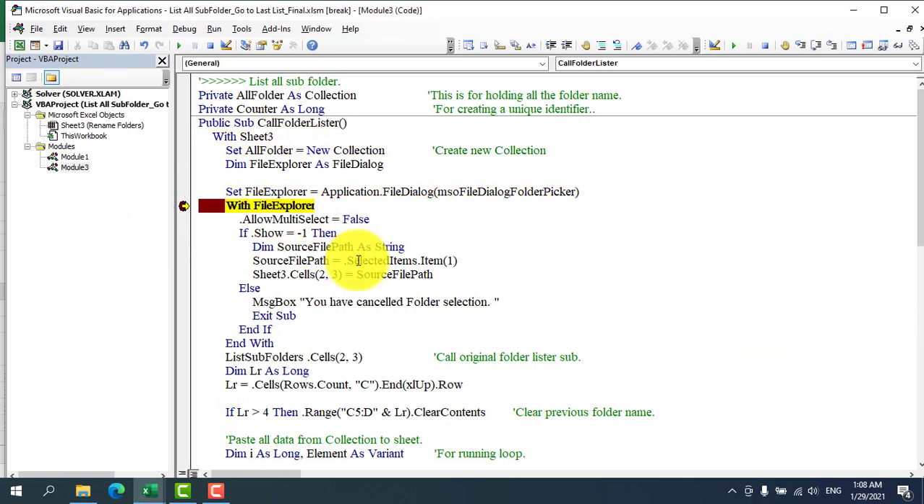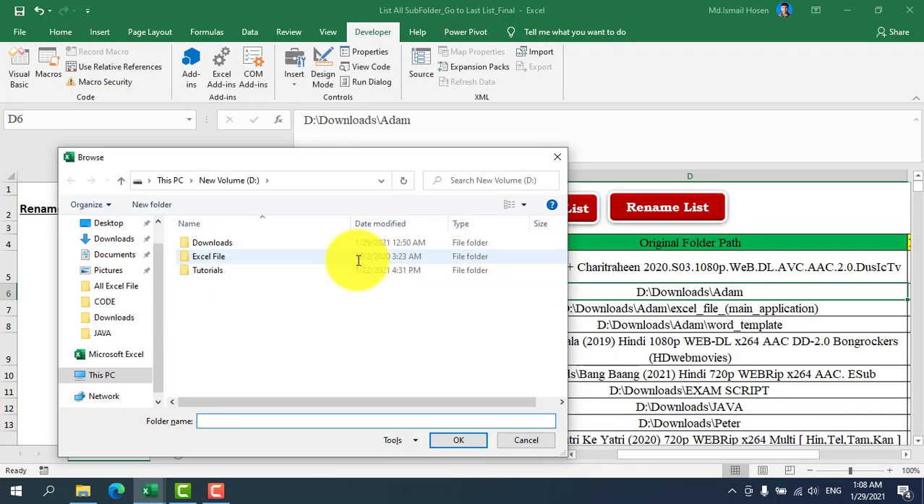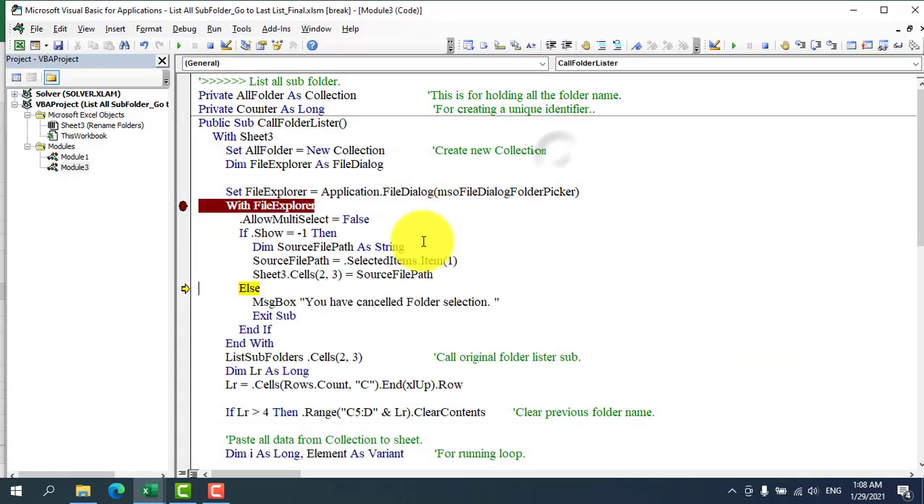So now you can see this, that show. So it's show up, and if I cancel this, now you can see this, that show is not equals to -1, because you cancel it. Show equals to -1, that means you select a file, sorry, a folder. But if you cancel this, then it will go to this one.